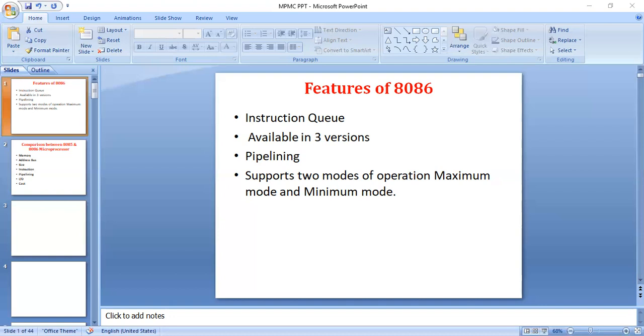Next, it has around 256 vector interrupts, and this processor consists of almost 29,000 transistors. These are some important features of 8086. I will revise once again. The first one is the instruction queue, which is capable of storing 6 instruction bytes.